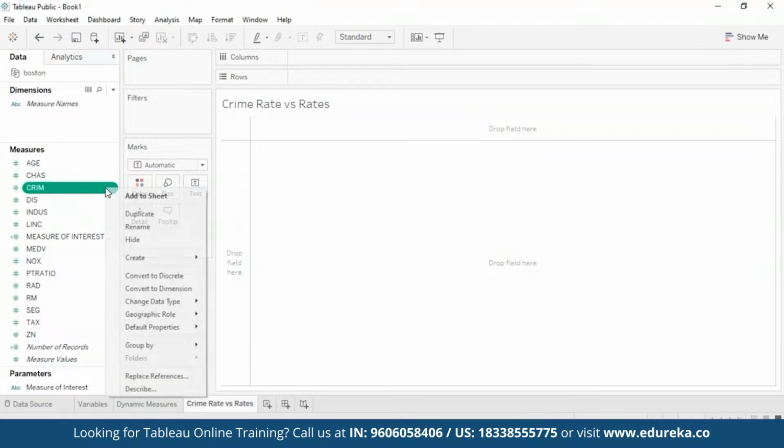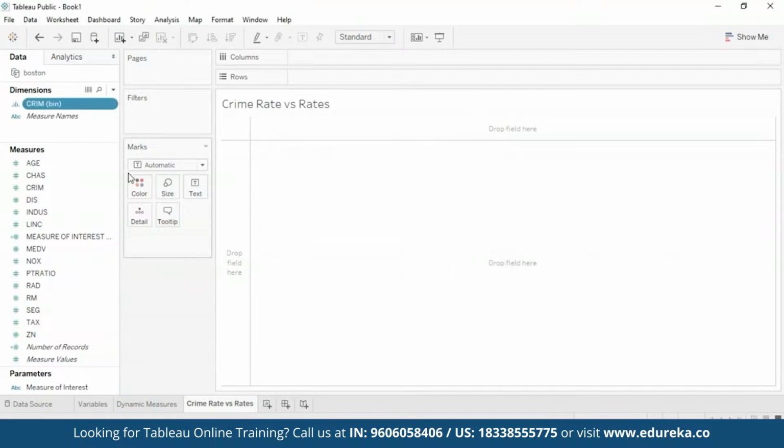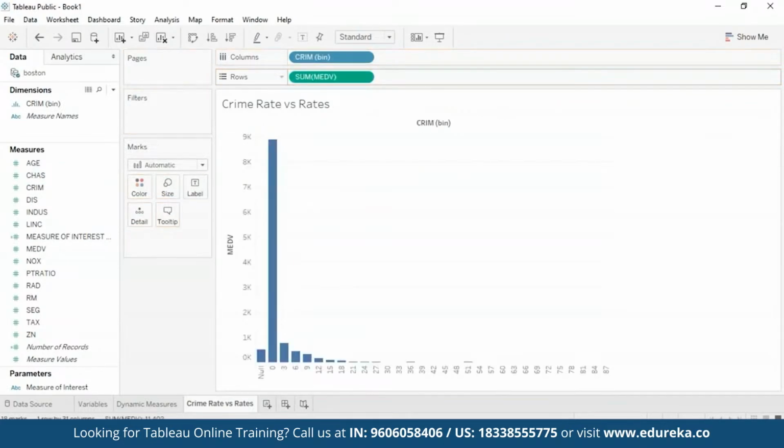So here is the green pill, the crime pill. I'm going to right click, go to the create option, and then bins. As you can see, it automatically suggests bin size as 3.3. I am going to keep it as just 3. Then OK. And right up in the dimensions, you can see that the crime bin has been created. So I'm going to bring this to the columns and then put in the price for rows. And it automatically brings me this bar graph.